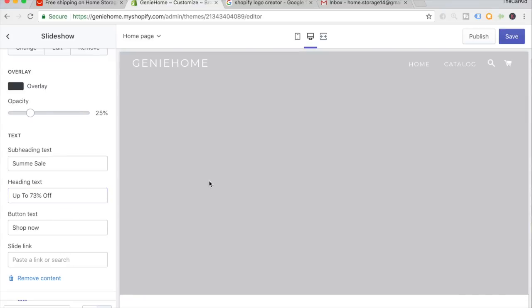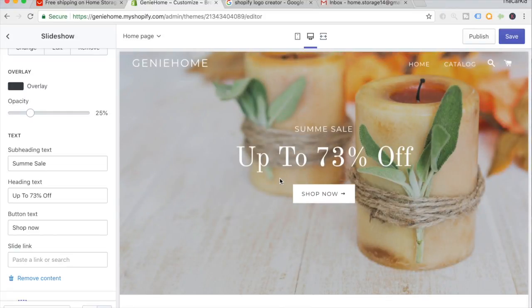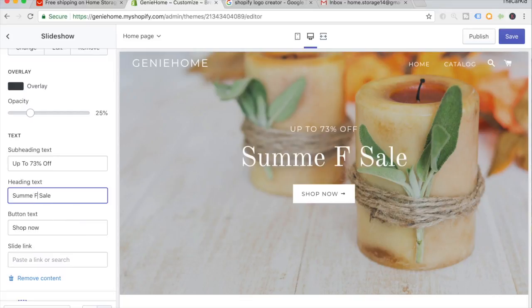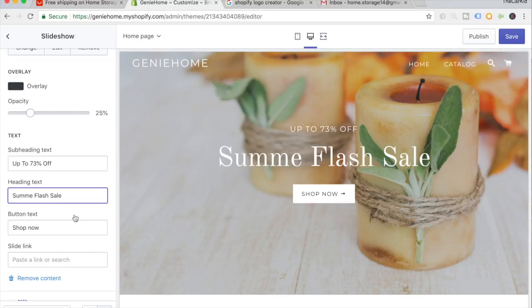So as you can see, we have the heading text summer sale, and then the specific items that we have on our store, they could be up to 73% off. So whenever someone sees this heading, they're more inclined to scroll through your collection and see what kind of items you offer rather than just leave immediately from this page. And what you can also do is play around, maybe have up to 73% off as the subheading and then summer sale as the main heading. So let's just try that and see what we come up with. So summer sale. We could add something like summer flash sale to add more incentive for the customers to purchase, and then that looks good enough.